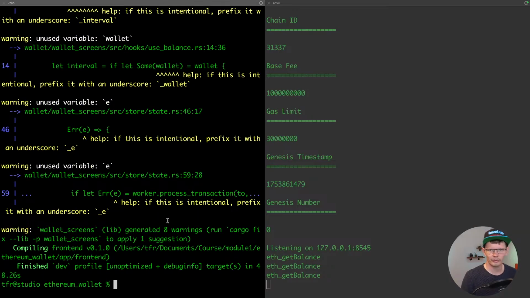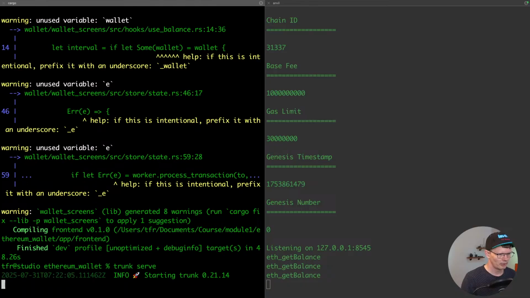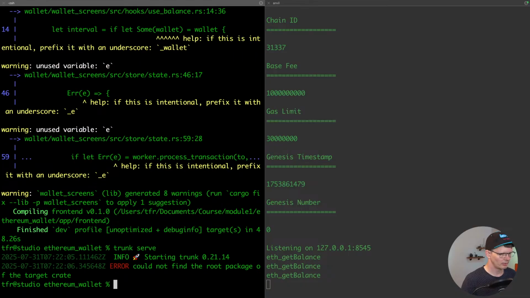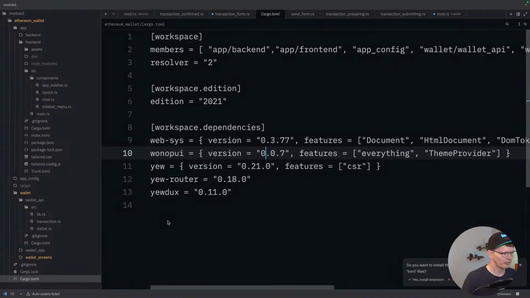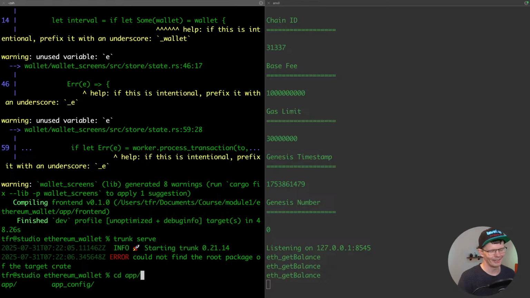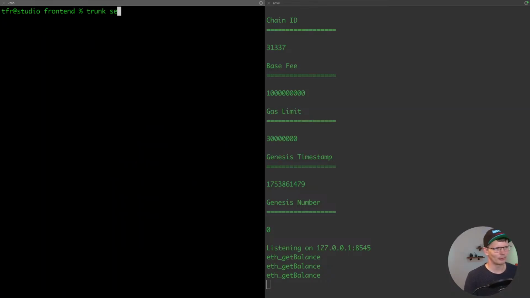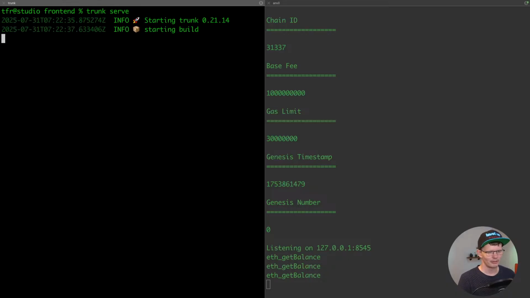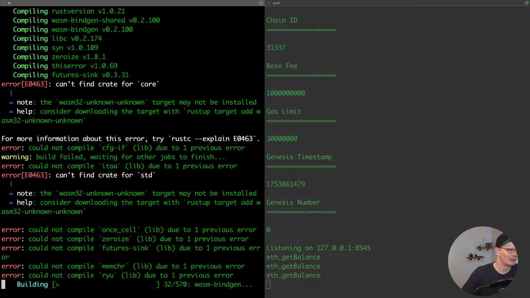Okay, so everything compiles. That means that we haven't made any mistakes there. So the question is, what has changed? Oh, wait, we need to run this from the front end, right? Oh, this is right. The problem is I was running this from the root package of the whole thing. We need to run this from the front end, of course. Obviously. Very silly mistake on my part.